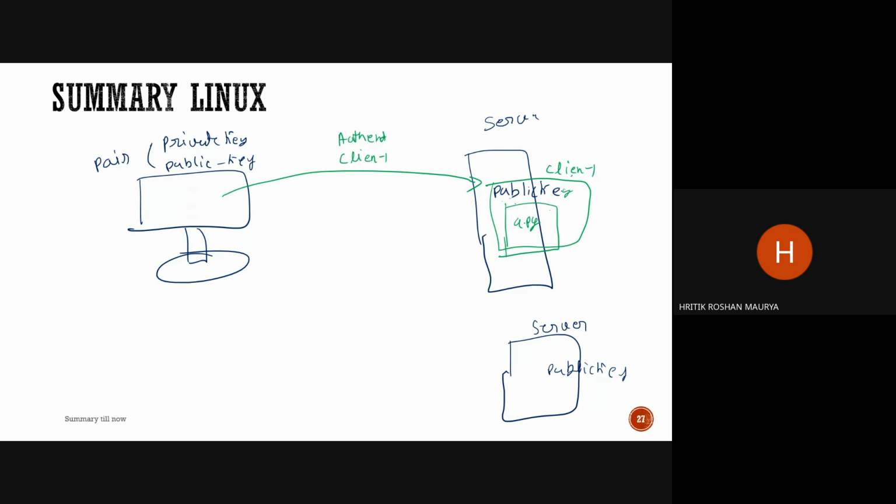Okay, client 1 has the public key set and this file. This computer says that I am client 1. Then this server generates a token, or generates a thing, with the help of the public key. You can say that with the public key it encrypts it, but I don't know what exactly it does. And it shares it to him.